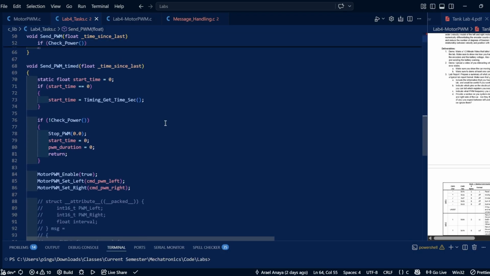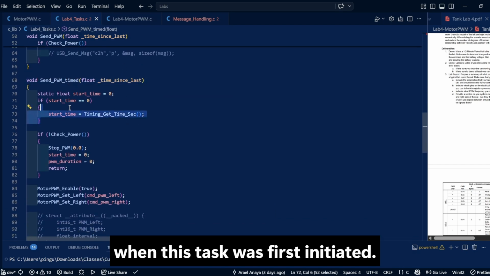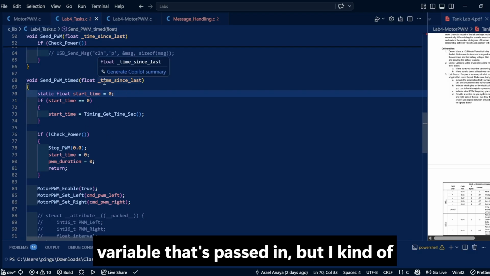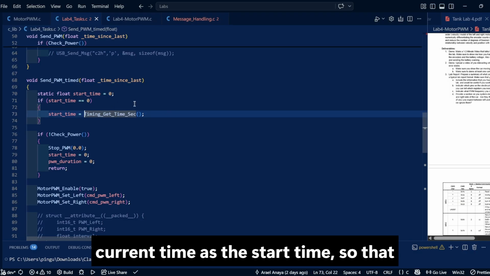And then for the send PWM time, that's going to be a similar idea, except I decided to keep track of the start time when this task was first initiated. Probably could have made better use of the time since last used variable that's passed in, but I couldn't think of how. So, if the start time is zero, then we set the current time as the start time, so that means it's the first time the function's been called.